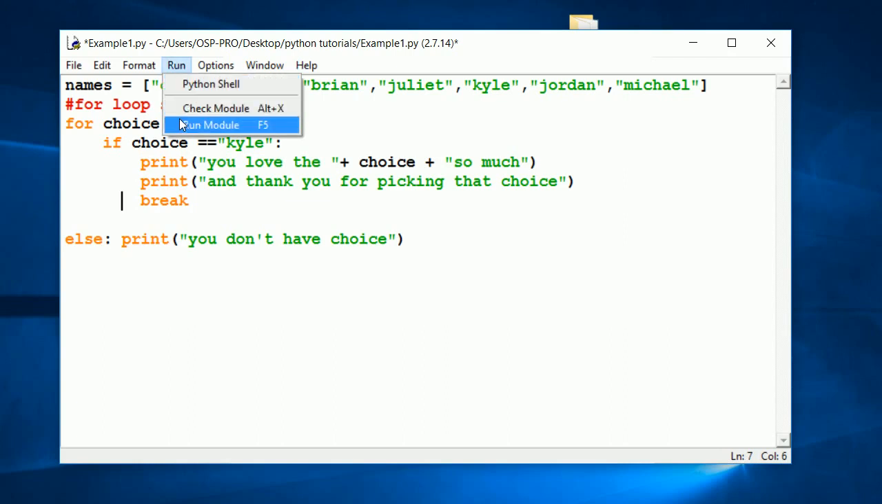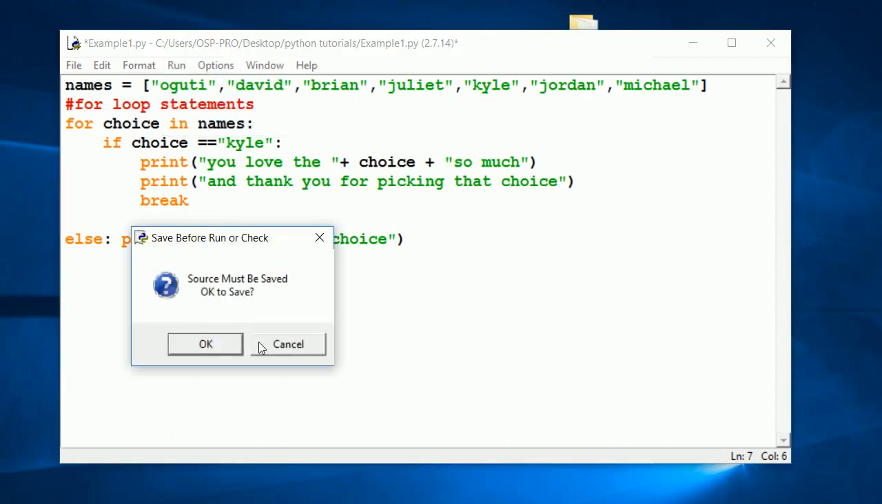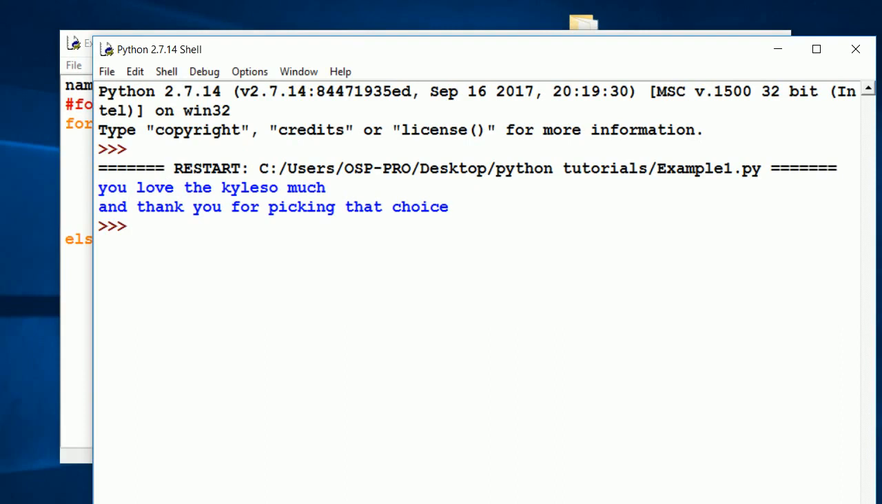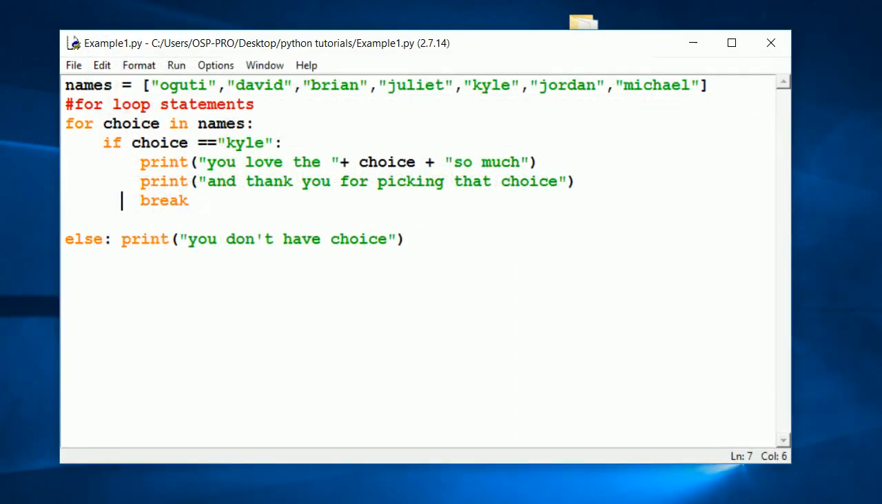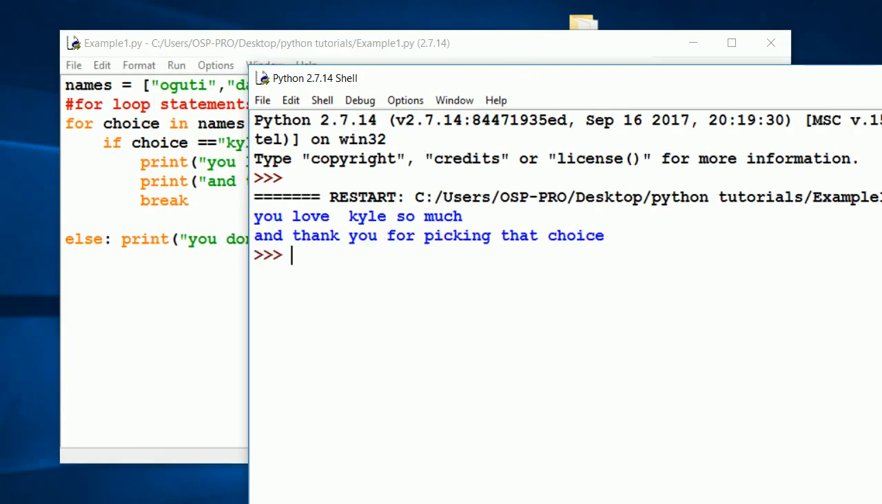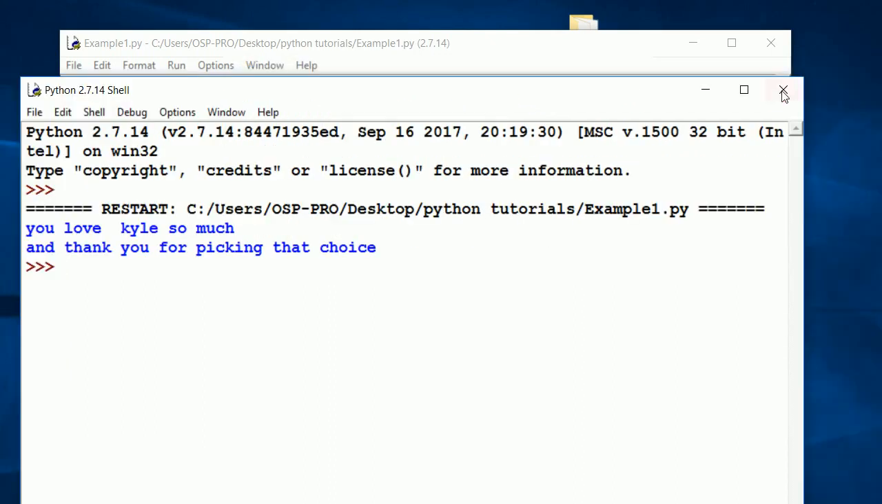If you click and run, you'll discover that, yes, you just save. If you try to run, you can see it's just telling us you love the name, you love Kale so much. Let me just change that. You love Kale. So let me repeat that again here. Hope you have seen: you love Kale so much, and thank you for picking that choice, which is good because you used a break.